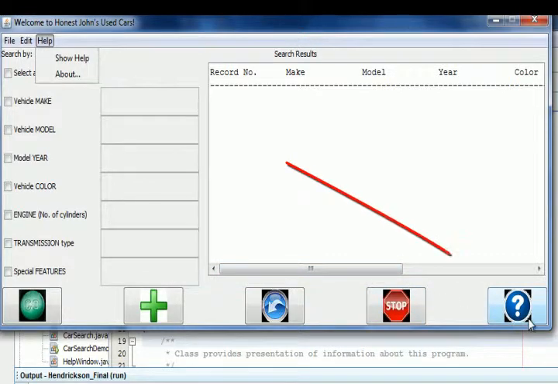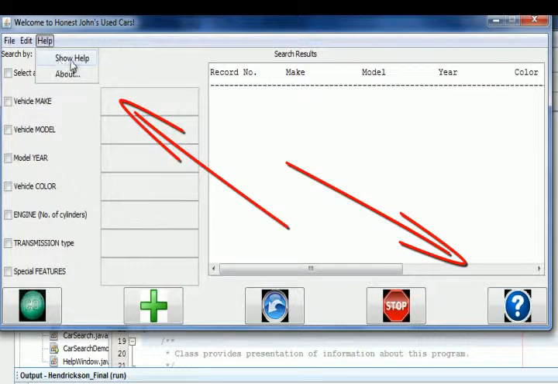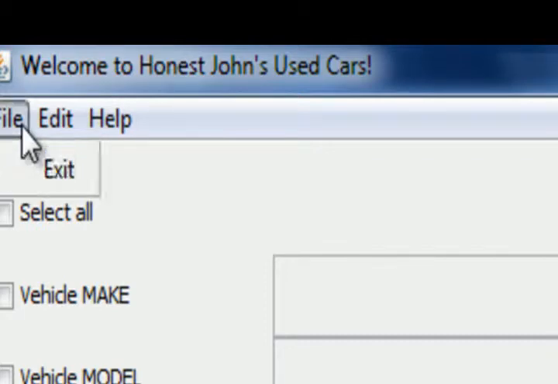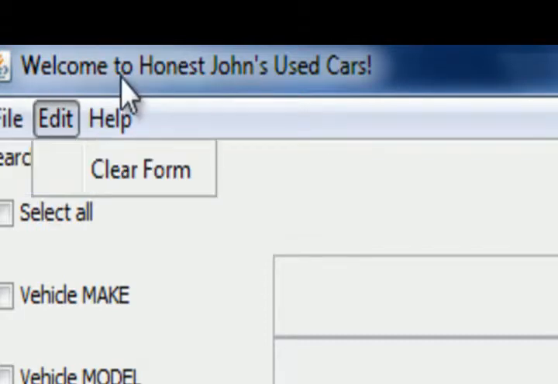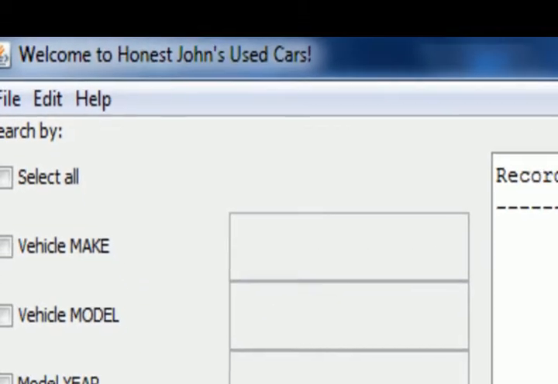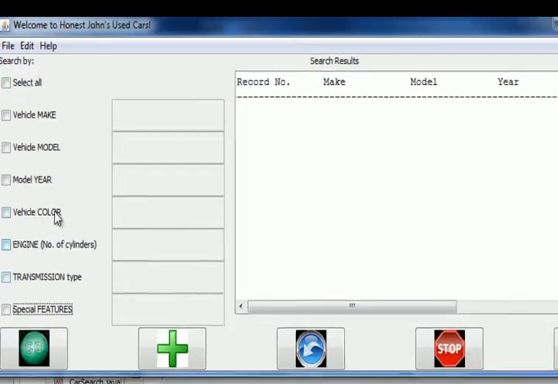Down here, the common symbol for help, which is what this button is for. I've added a help menu, and it shows you the help file and a little information about it, which is also common in a lot of programs. And in the file menu, I added an exit option. There's not really a great need for a lot of options in these menus, but I added them because I've never added them to anything. Never had a use for them in any previous programs that I've done.